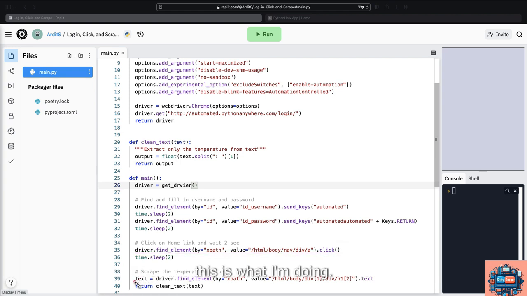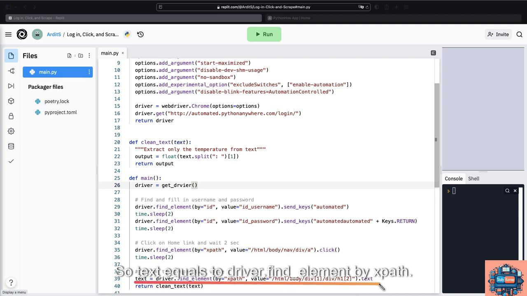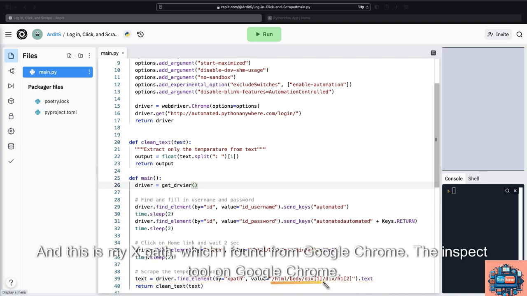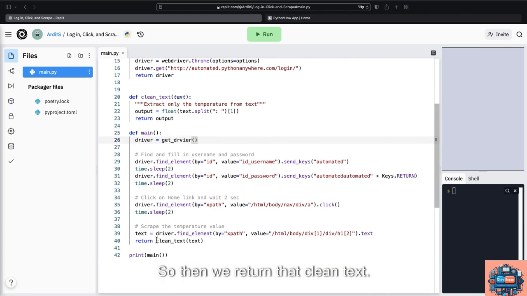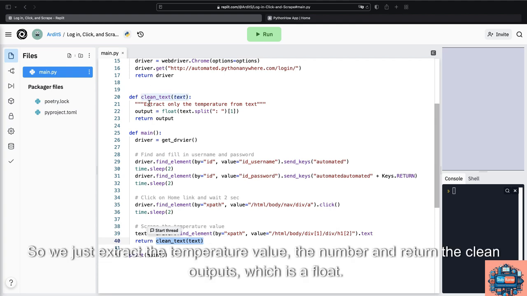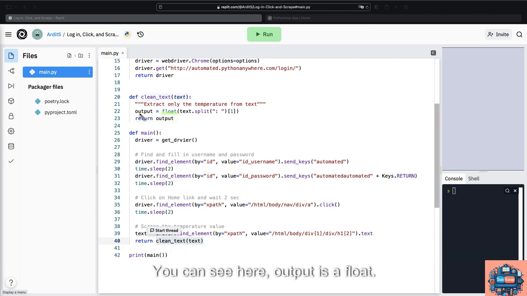Afterwards, this is what I'm doing. So text equals driver.find_element by XPath, and this is my XPath which I found from the inspect tool on Google Chrome. Then we return that clean text, so we just extract the temperature value, the number, and return the cleaned output, which is a float. You can see here, output is a float, and we return that here.